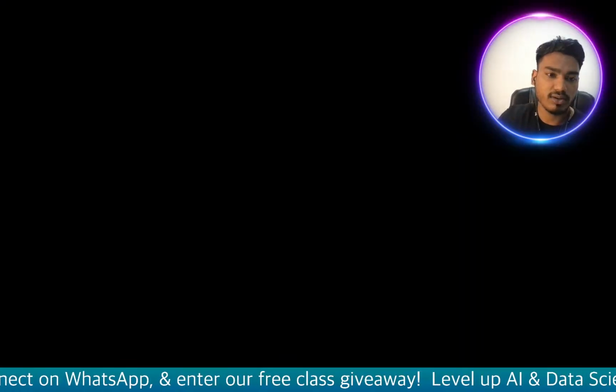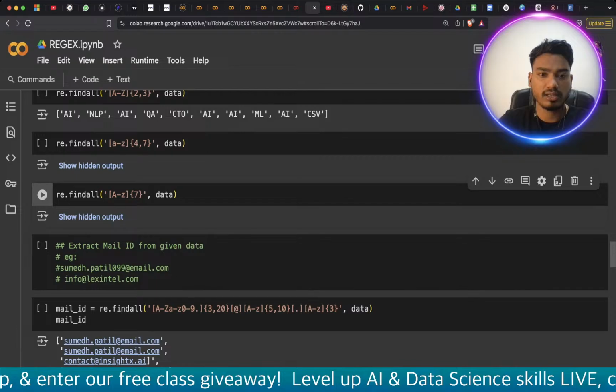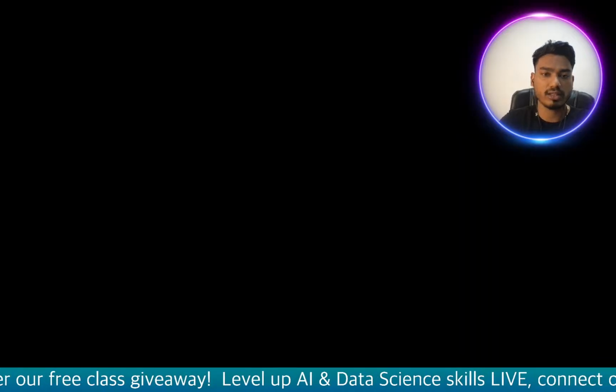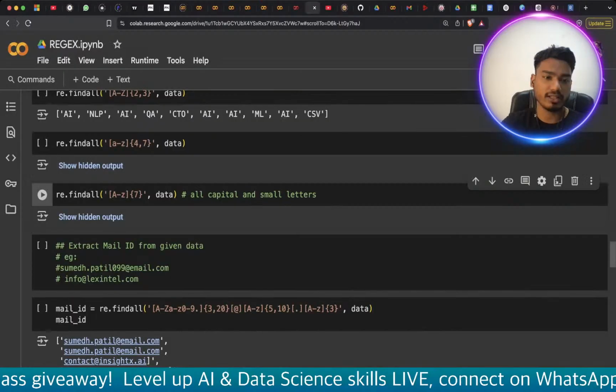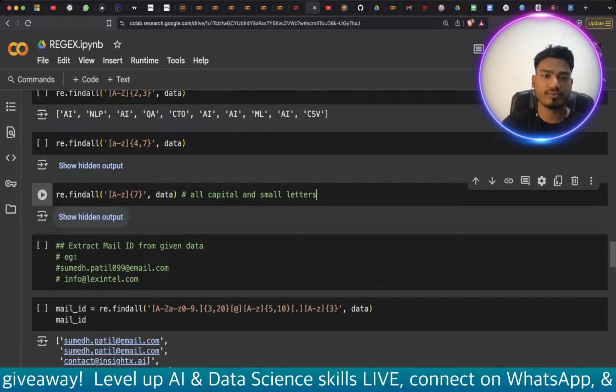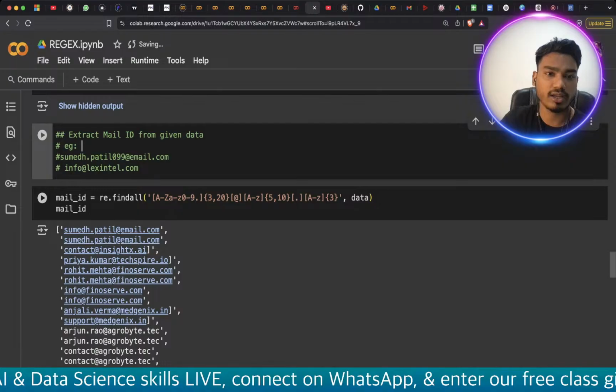So this one is used to find all the capital and small letters together. If you need to mention A as capital, Z as small, and give some length to those letters, you can. Next, we have seen whatever data we had here. Our manager said, "Wow, I want all the mail IDs." So what did we do? We did this.